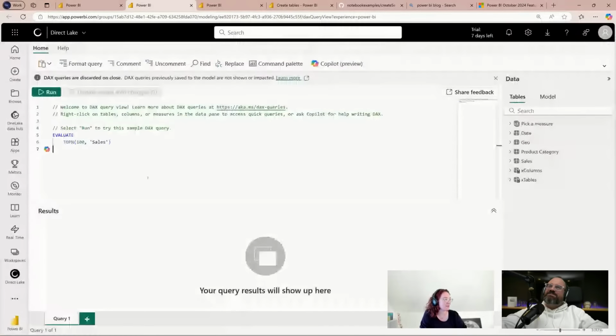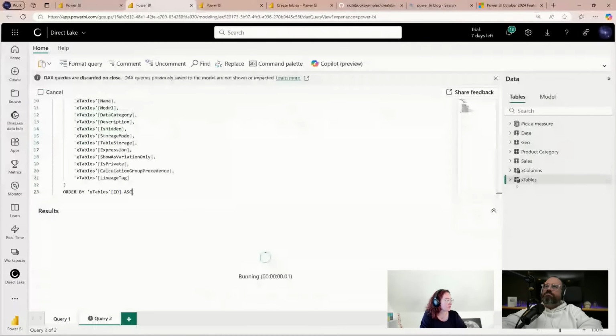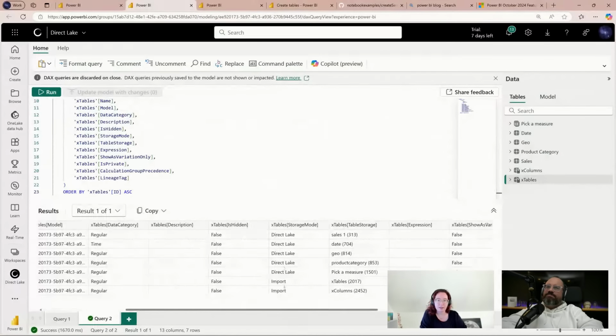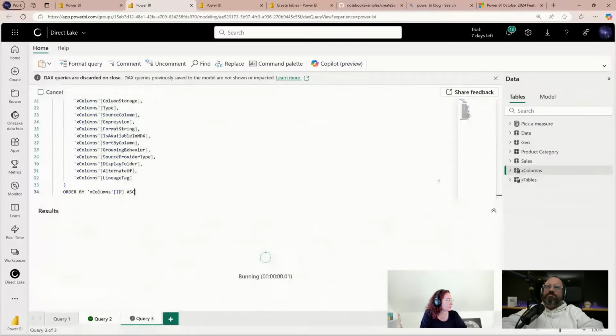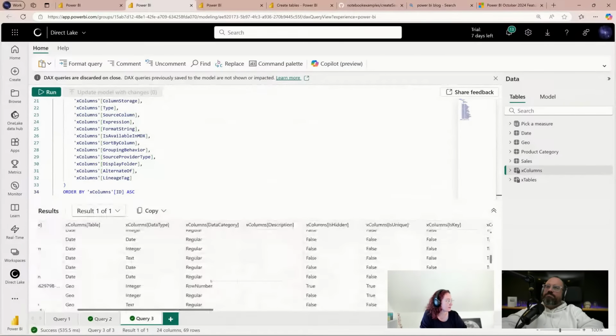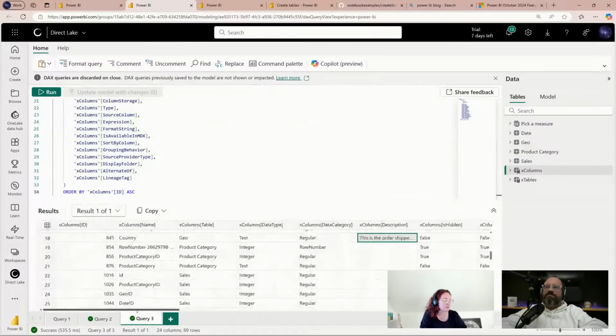So here I have tables, right? Now I can come in and say top 100 rows. Boom. And now I can see that I have my direct link tables and my import tables. Nice. And if I do top 100 rows here, you'll see that on one of these, there it is. This is that description I just added. There it is, right there.